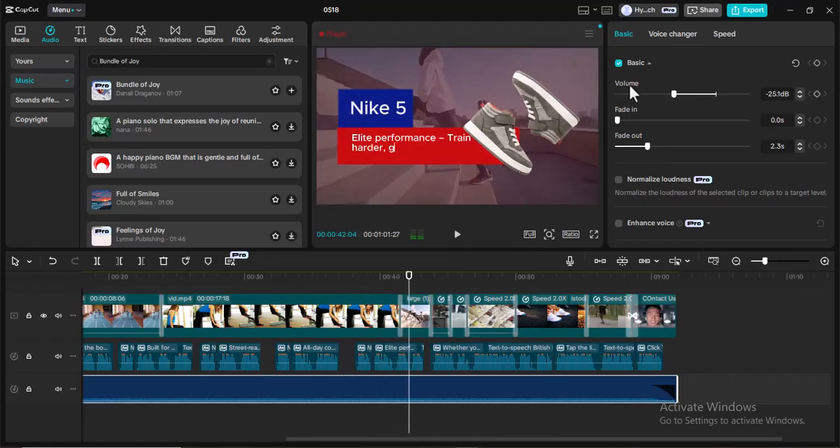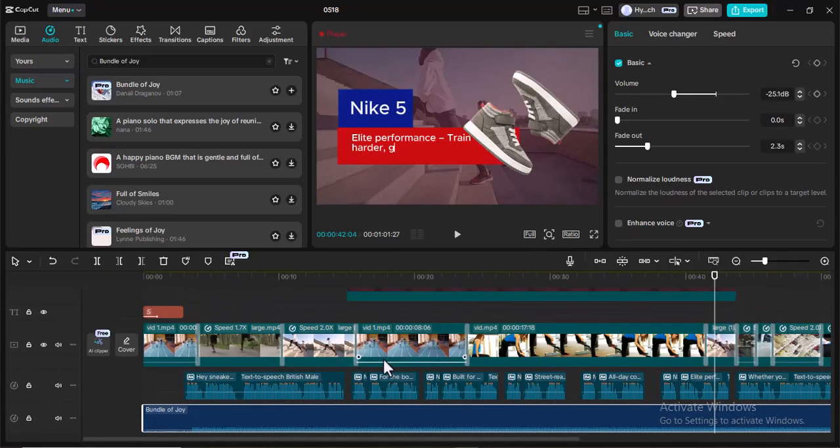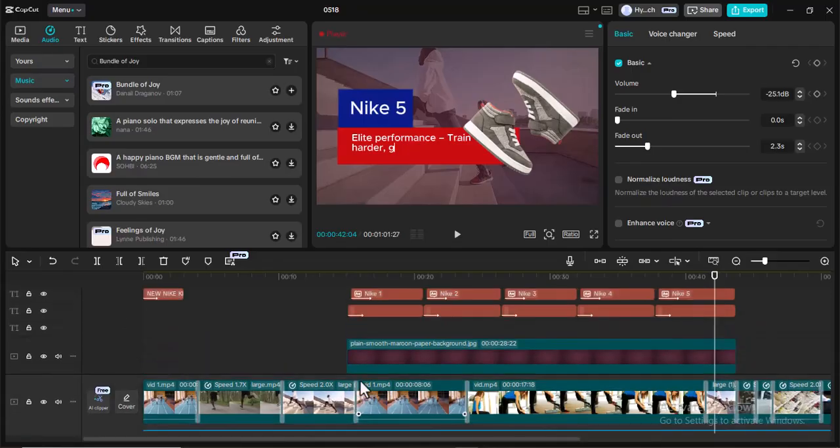Okay, let me just leave it like this. And yes, we've added a fade out, so I don't think we need fading. That is okay, fade out is fine. So yes, that's fine. We've added background music. We've added transitions. We've added animation to some of these.